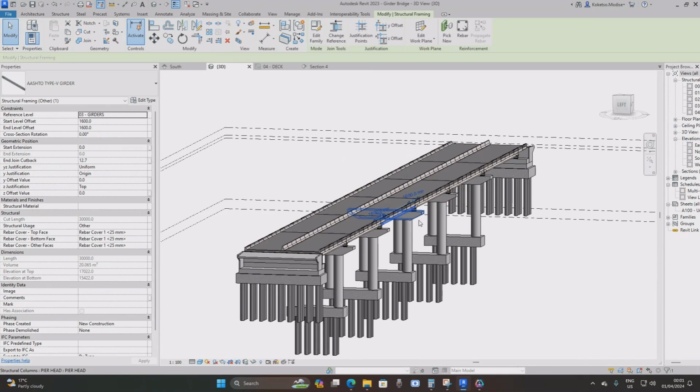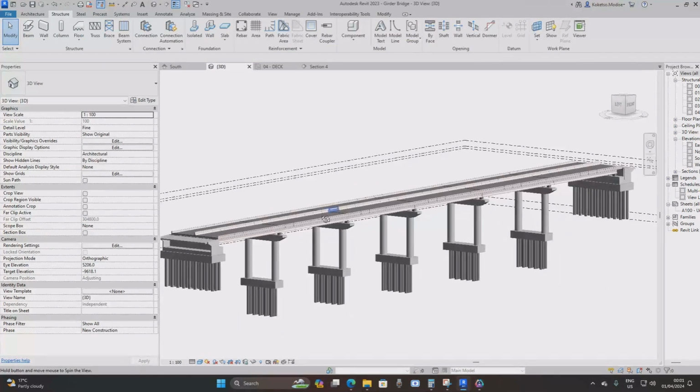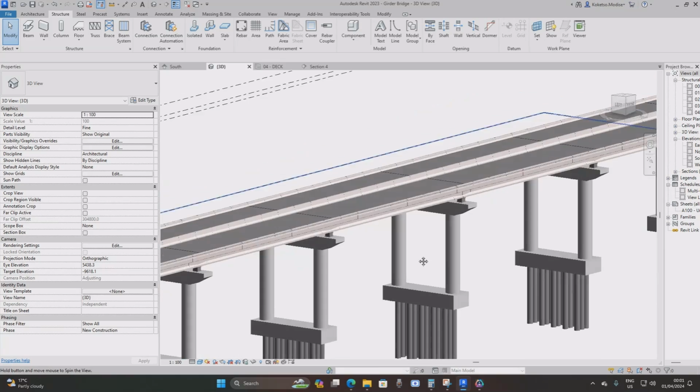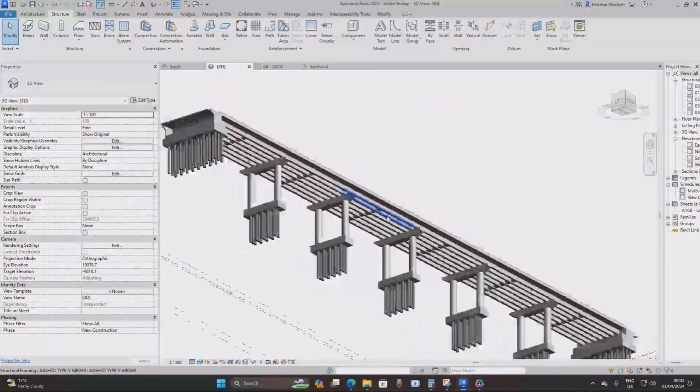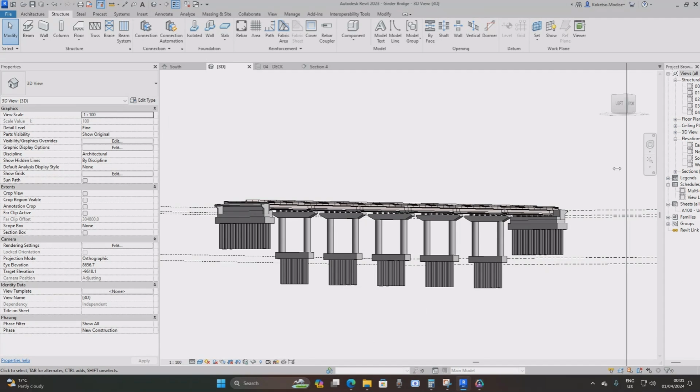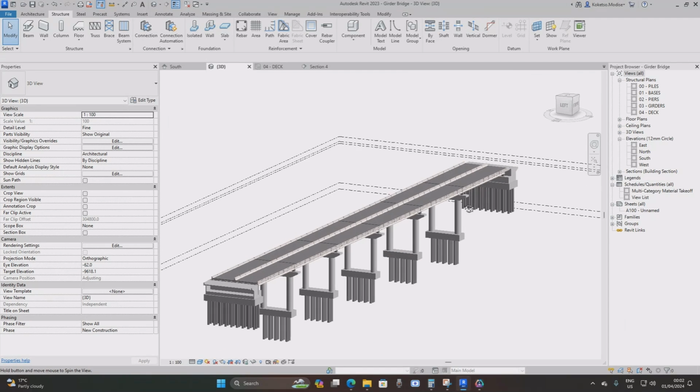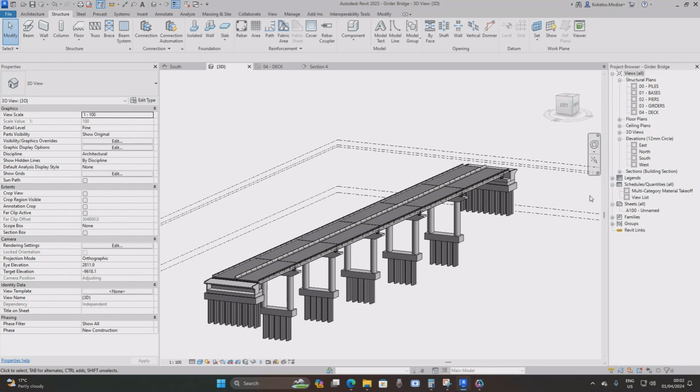Level of detail 300 to 400. So yeah, I hope you guys enjoyed this tutorial. I actually did. This is one of the best I've ever done. I felt confident about this one.